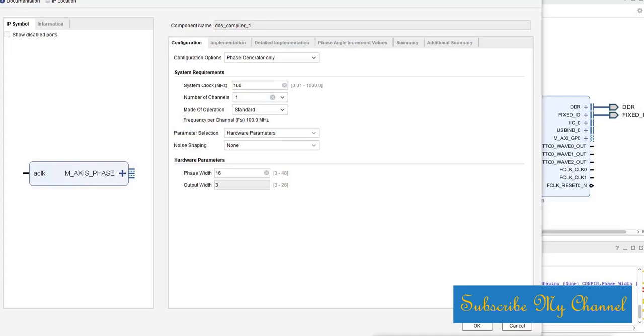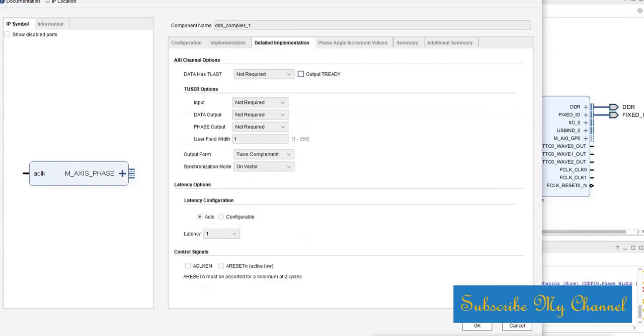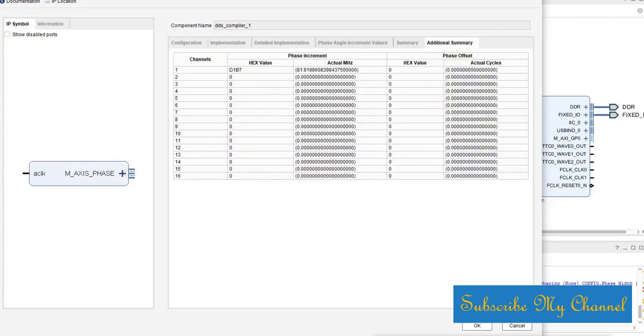System clock as it is. Number of channels is 1. In implementation we will use fixed, which means we will not change the frequency of the signal. Noise shaping is none. Amplitude mode is full range. Memory type auto. DSP use minimal. Okay, detailed implementation. These are the things we will not change. Then phase angle. Here we can see that this is the phase increment. By default it has given some value. We'll see what happened.